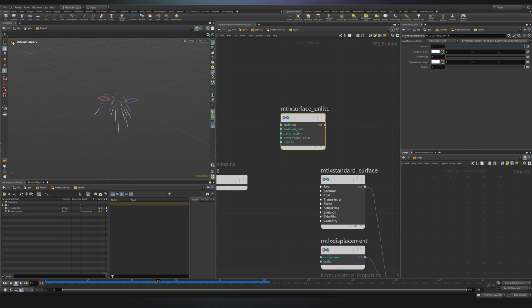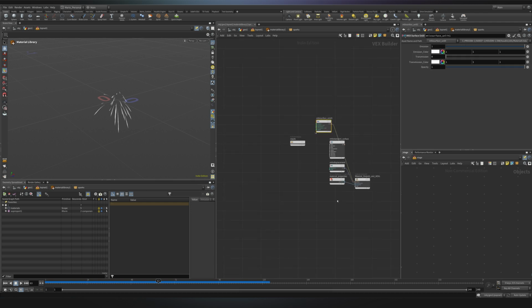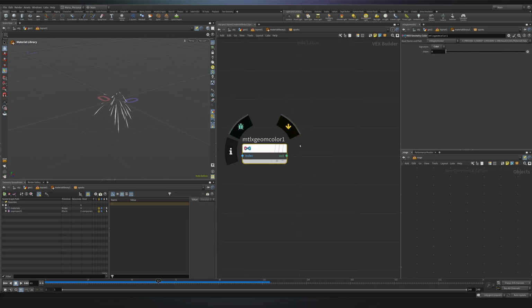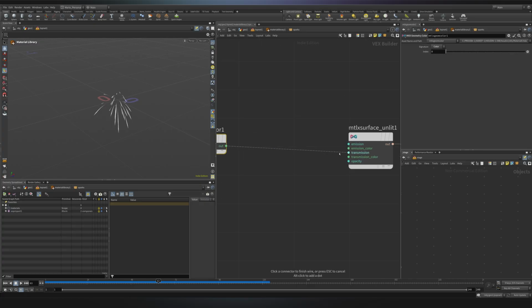I will connect it instead of the material standard surface, and I can basically remove all the rest. Of course we liked our colors from before, so let's see together how we can import them again. There is a node called geometry color. This node will automatically read the CD attribute from SOPs, so I will connect it to emission color.